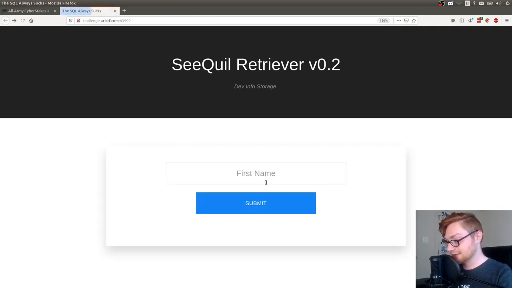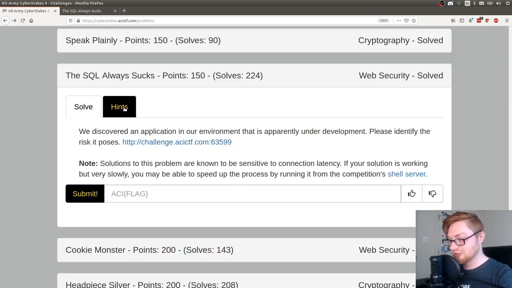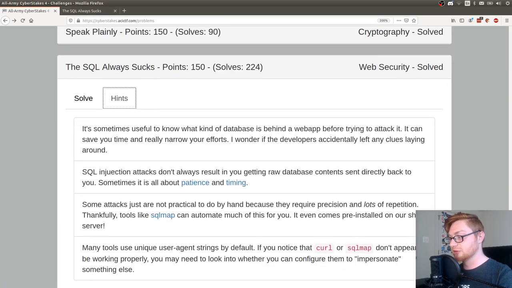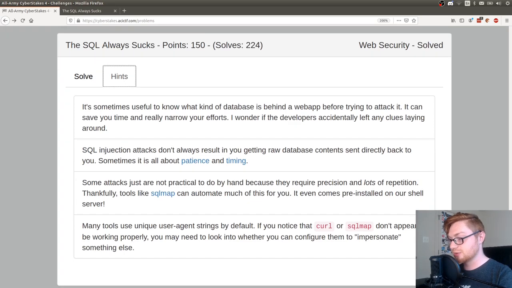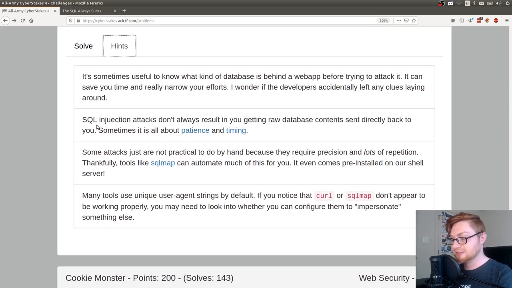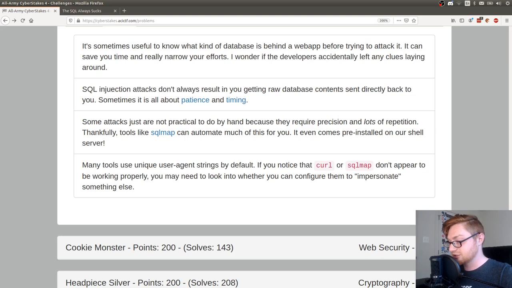Truth be told, if you take a look at the hints here, it says, sometimes it's useful to know what database is behind a web application. In this case, we know it's SQLite. SQL injection doesn't always result in giving you raw database contents sent directly back to you. Sometimes it's all about patience and timing. A timing attack. Okay, if we can't use UNION, maybe we could do some Boolean stuff with timing. Some attacks are just not practical to do by hand because they require precision and lots of repetition. Thankfully, tools like SQLMap can automate much of this for you. So we could do this with SQLMap, potentially.